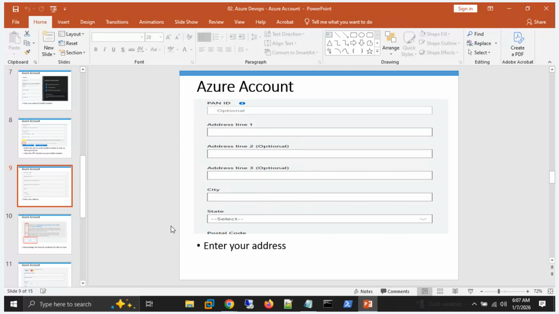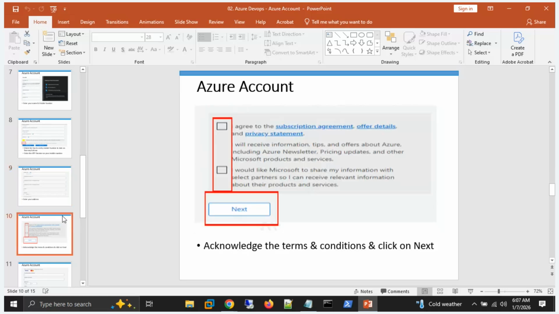Then your city, state, postal code. Postal code is also called PIN code or zip code. You have to enter it. Once you enter it, you can check the checkbox and click on next.